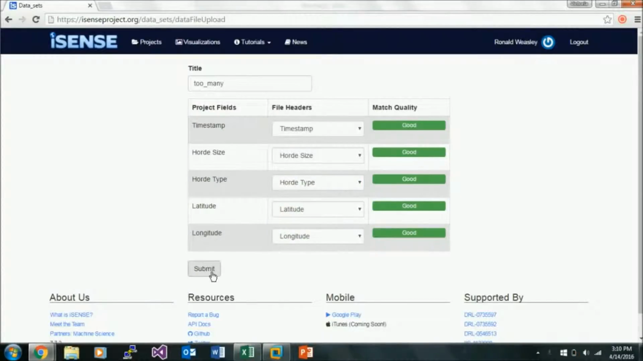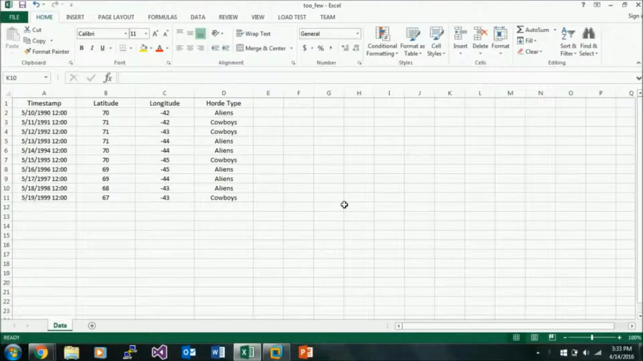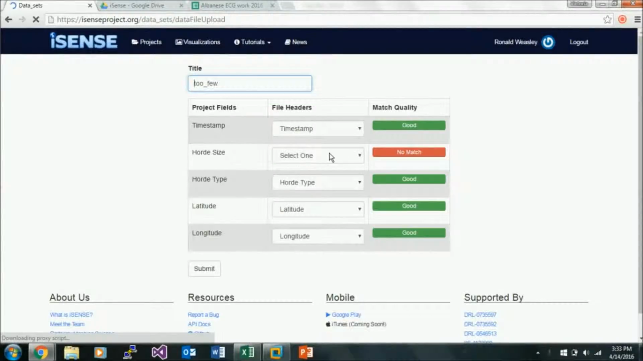If you are trying to upload data from a file that has one less column than the number of existing fields in your project, iSENSE will simply try to match this extra column with an existing field in your project. This could result in unexpected data, so try not to do this.